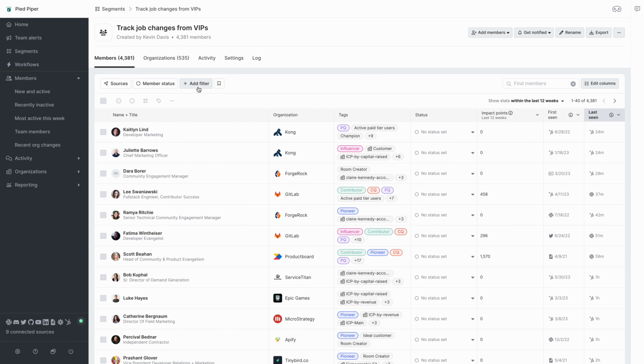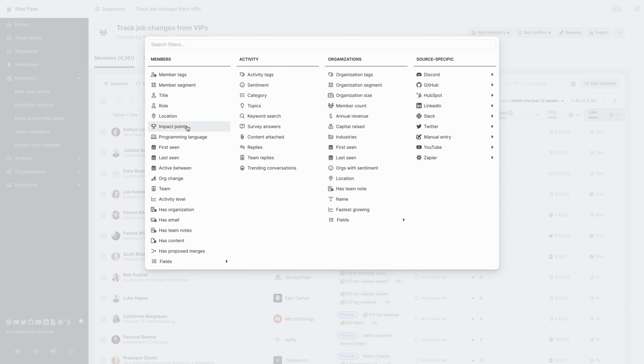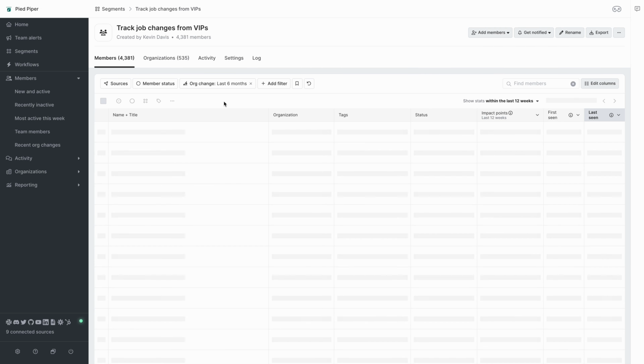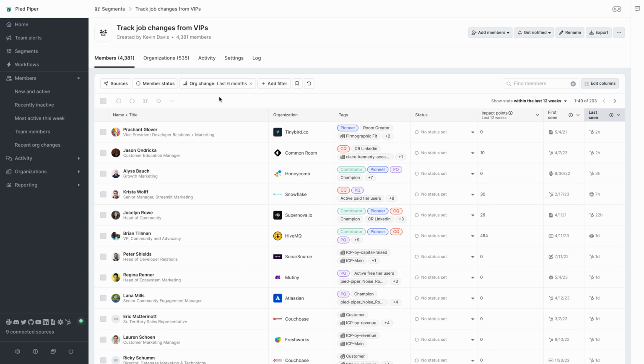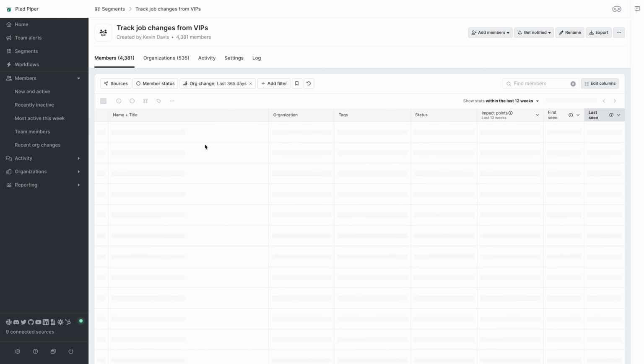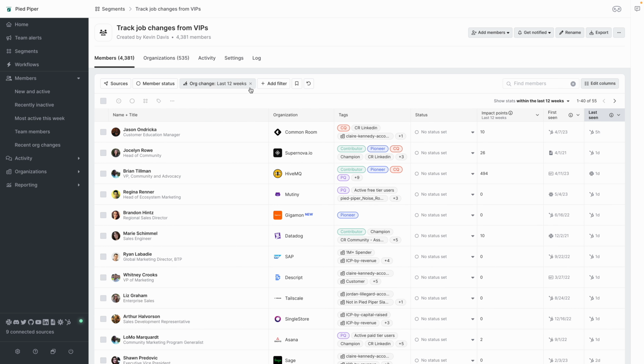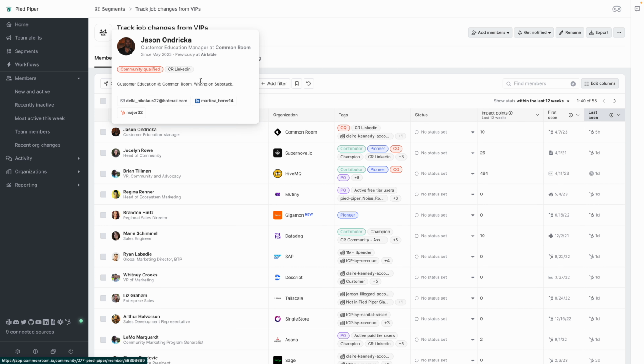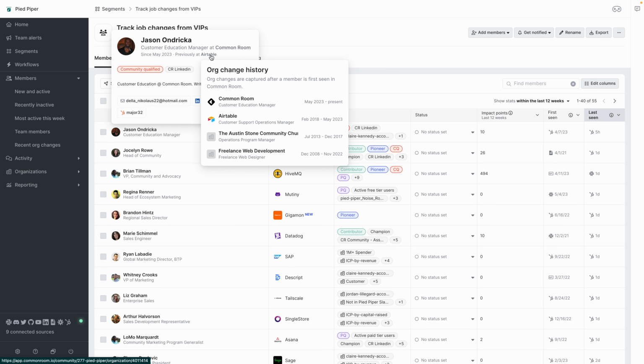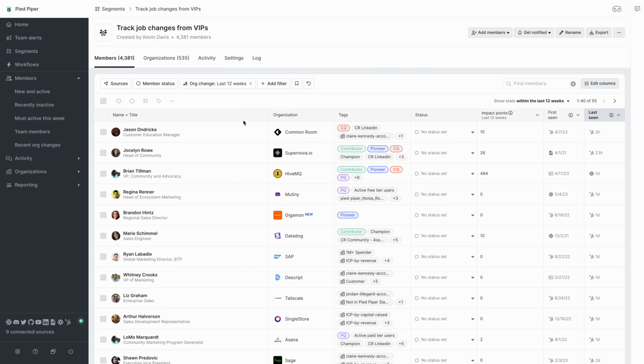So let's filter it down to just the people that have changed organizations in the last 6 months. Now we can see that list got reduced to just 200 people. And we can expand that range to, say, people that have changed jobs in a year, or even down to people that have changed jobs just in the last 3 months. And from here, you can hover over each of the names individually, see what their current company is, and if you hover over the organization, you can see what their org change history is.